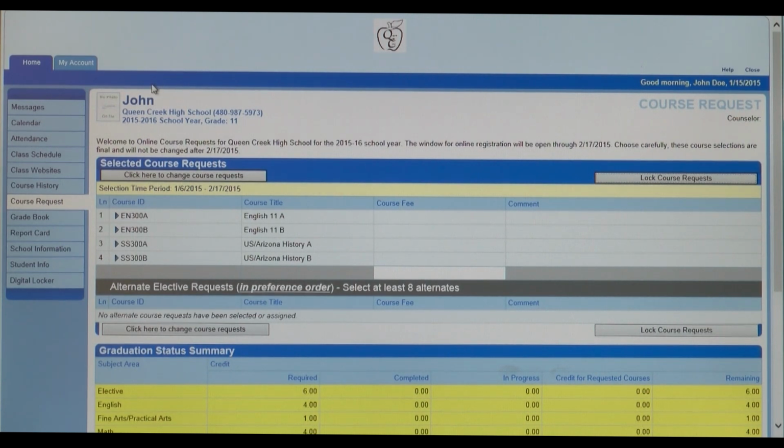On the screen you will see your name. It will have some information and directions to read, and then you will see areas for selected course requests, alternate elective requests, and then a graduation status summary. The selected course requests will have a list of the courses that you want as your main courses for next school year. You should have 6 classes listed. Alternate elective requests will require 4 classes listed as your alternates to your electives.